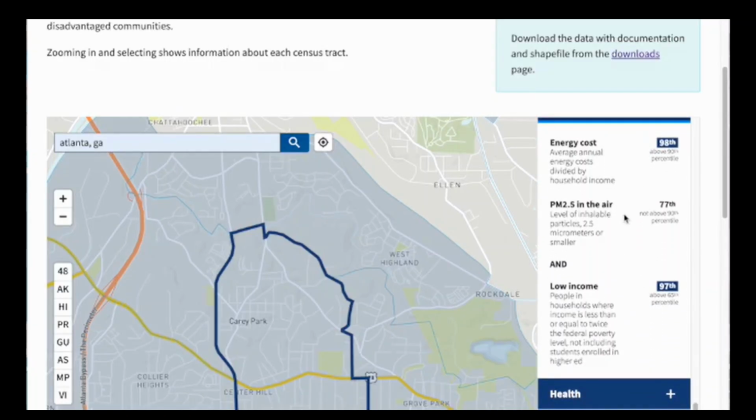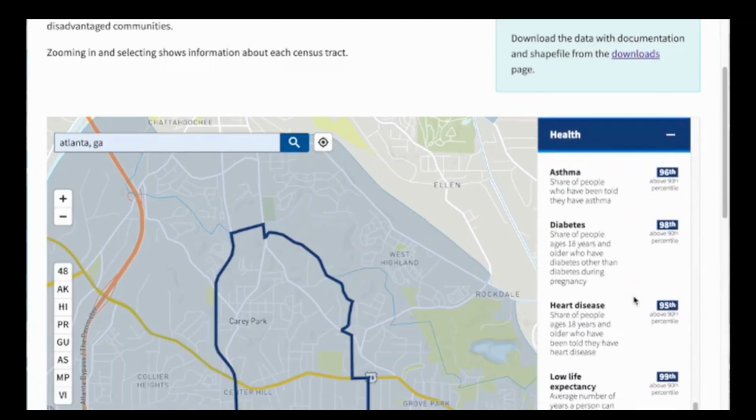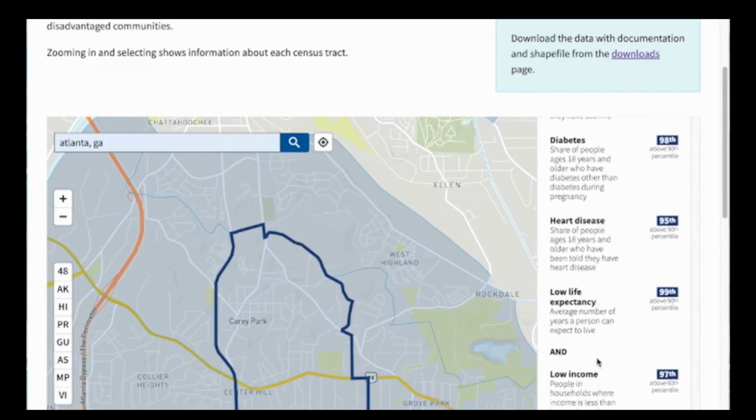And then this is the particulate matter. PM 2.5 is the size of the particulates floating in the air. There are many different contaminants that become a source of particulate matter, but none of them are great for you to breathe into your lungs. Here we go. So asthma. This is in the 96th percentile in the nation for the number of people that have asthma. Diabetes, 98th percentile. Heart disease, 95th percentile. Low life expectancy, 99th percentile.